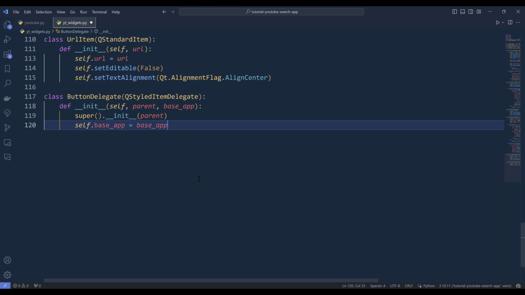Create a class named ButtonDelegate that inherits from QStyledItemDelegate. This class is specialized for embedding interactive buttons within certain cells of a table view, providing additional functionality like launching dialogues or handling specific data-related actions. In the initialization method of ButtonDelegate, start by calling the parent class's initializer and passing a parent widget. Also, assign the baseApp parameter to self.baseApp to store a reference to the main application or parent widget, which can be useful for accessing global properties or methods within the application.